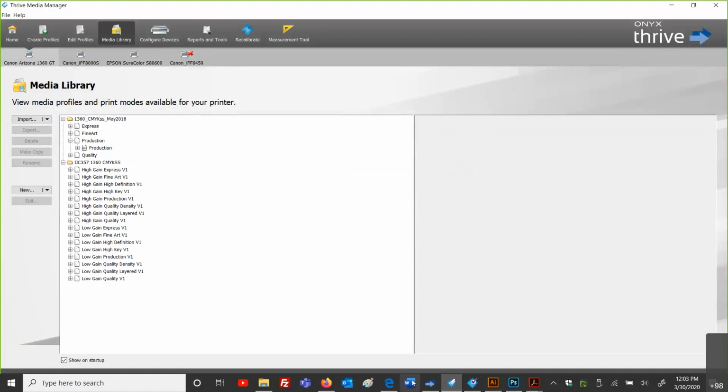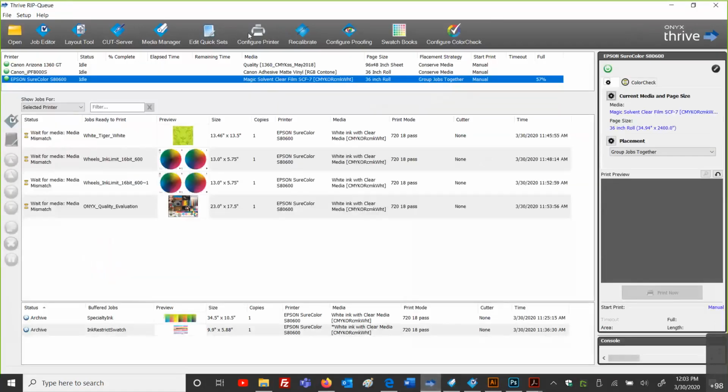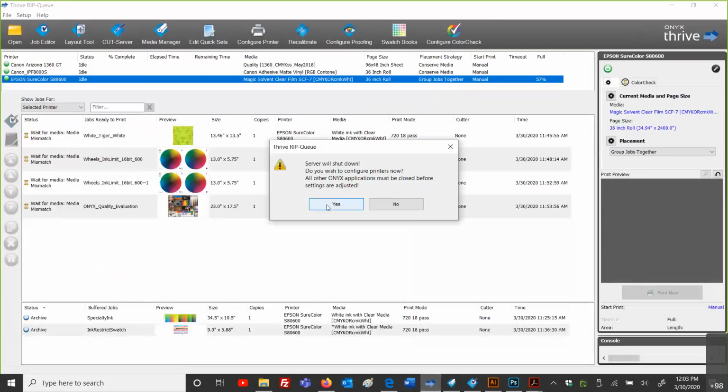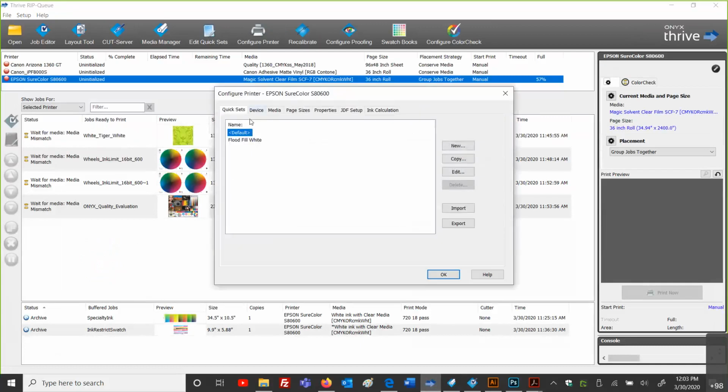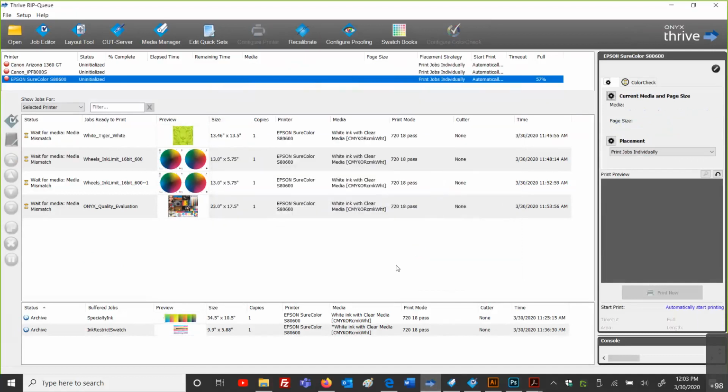If you're thinking about the quick sets, well, the quick sets are going to be specific to the printer as well. So I'm not too sure what quite you're asking there, because it's not so much user specific, but printer specific.